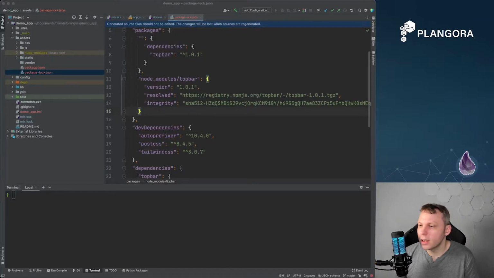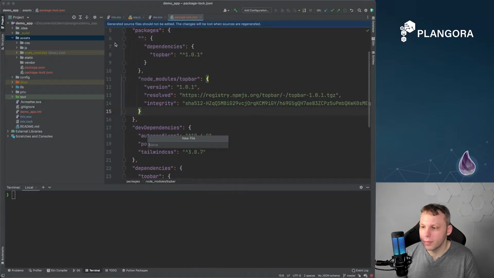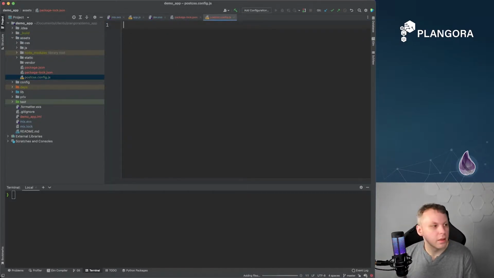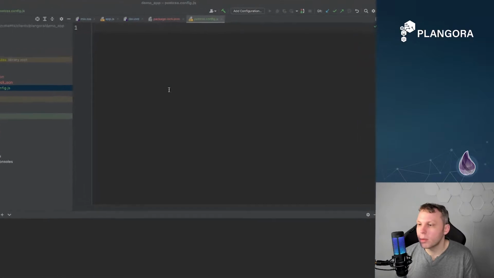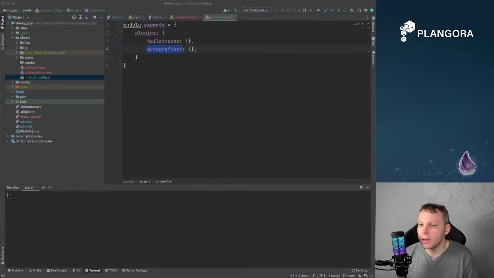And then we need to actually configure PostCSS. So we go to assets, make a new file. And it should be called postcss.config.js. And we need to actually add in some exports. So we need to tell it about Tailwind and autoprefixer. And finally, we have to actually also configure Tailwind.